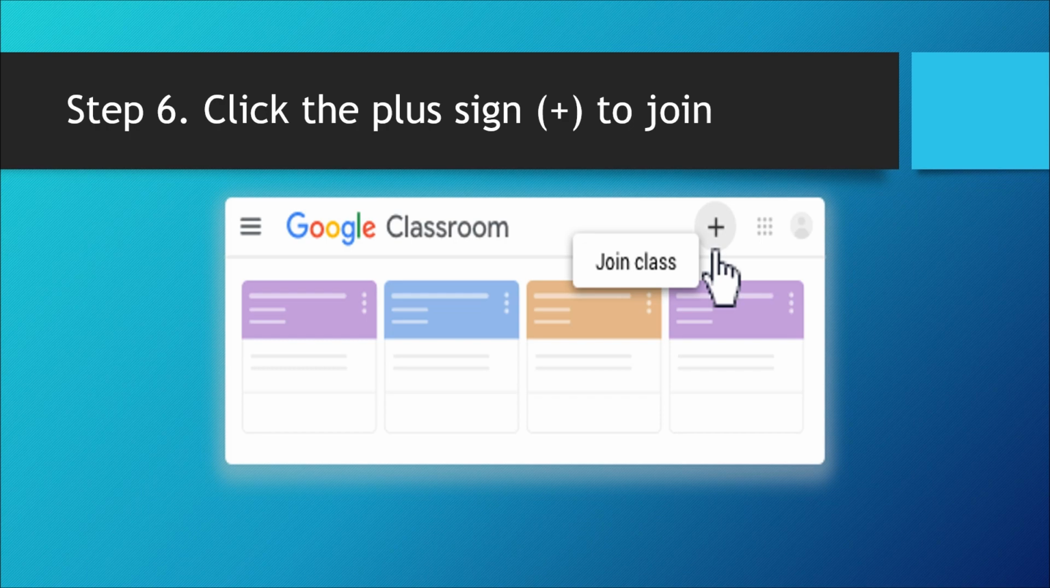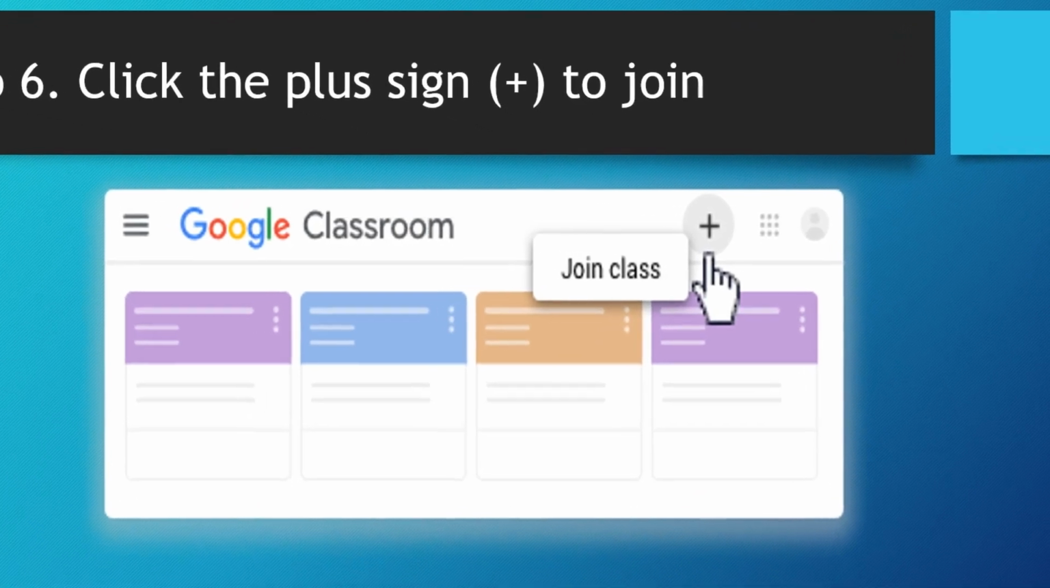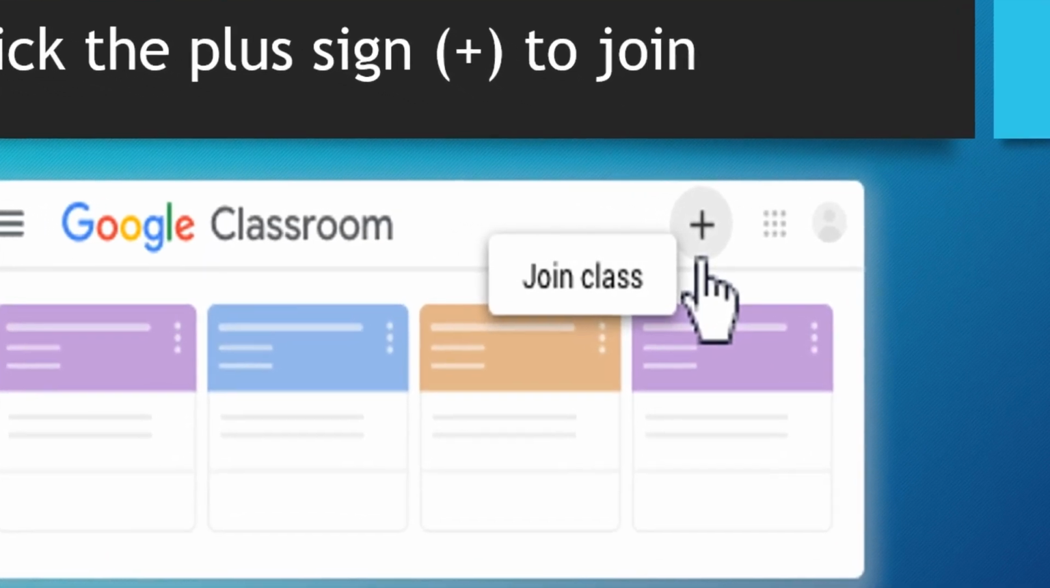So, finally, we are now on our Google Classroom. Ito na po yung Google Classroom na tinatawag. So, syempre, wala pa tayong mga classrooms na nasasalihan. So, ang gagawin natin is to click the plus sign to join the classroom.